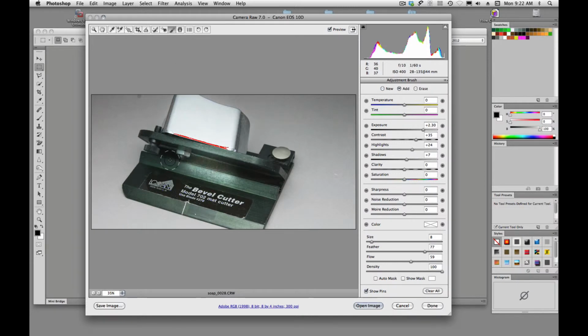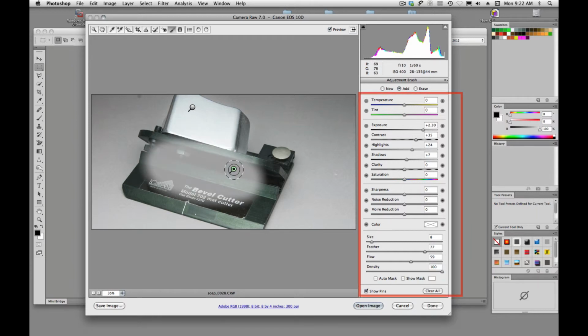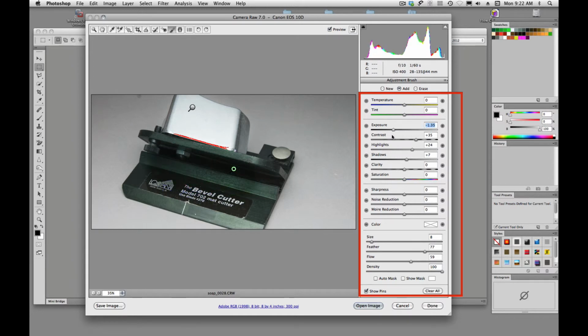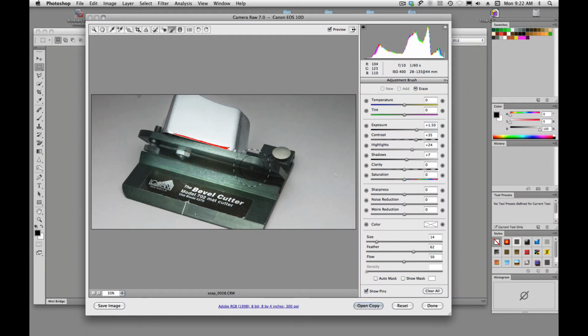So we can paint in areas if we want to lighten it. And I'm doing this real quick just for demonstration. So if we hover over that, we'll see where we painted. And now we can come in here and darken that area, or we could lighten it. And if we hold down Option, we can erase our painting, much like an adjustment layer in Photoshop. But we can do it right here in Camera Raw.